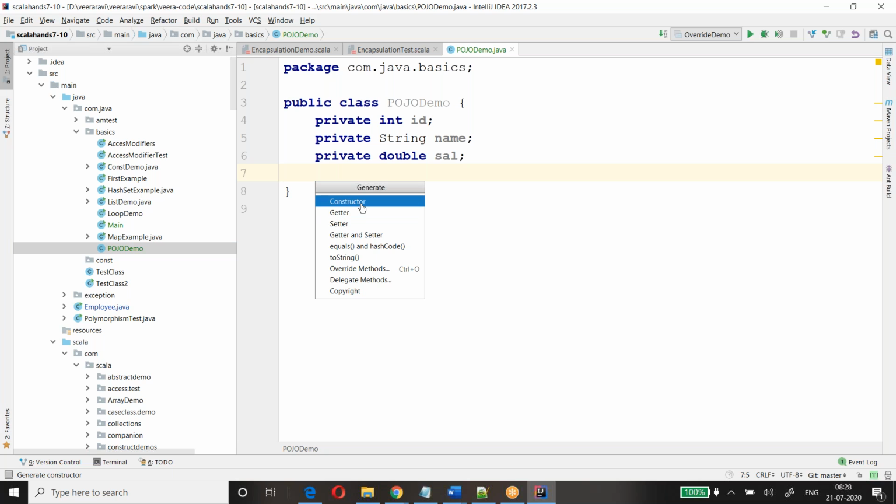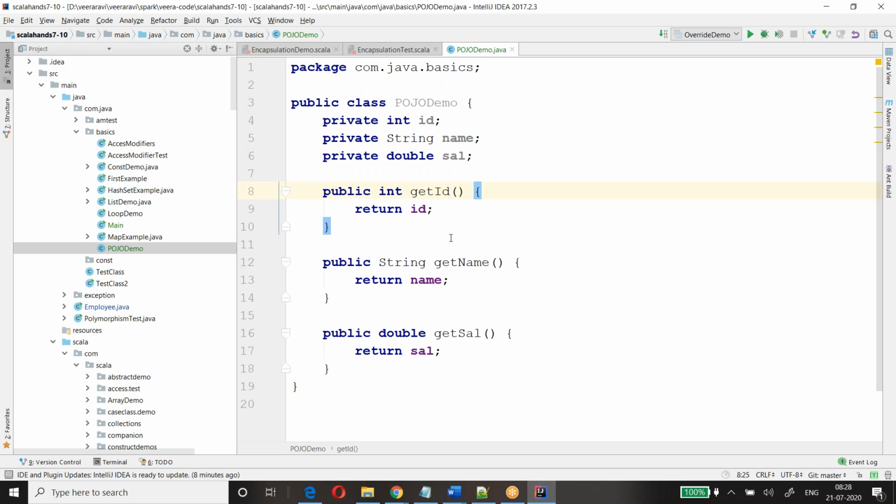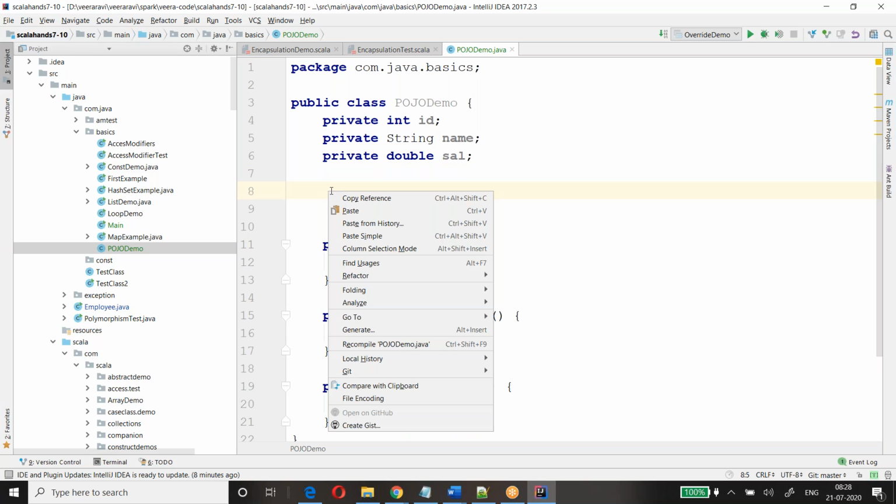Okay, so here are getters and setters. Let's say I don't want the setters. I will generate only the getters for all of them, like this, the getter methods. Then I will generate one constructor here.